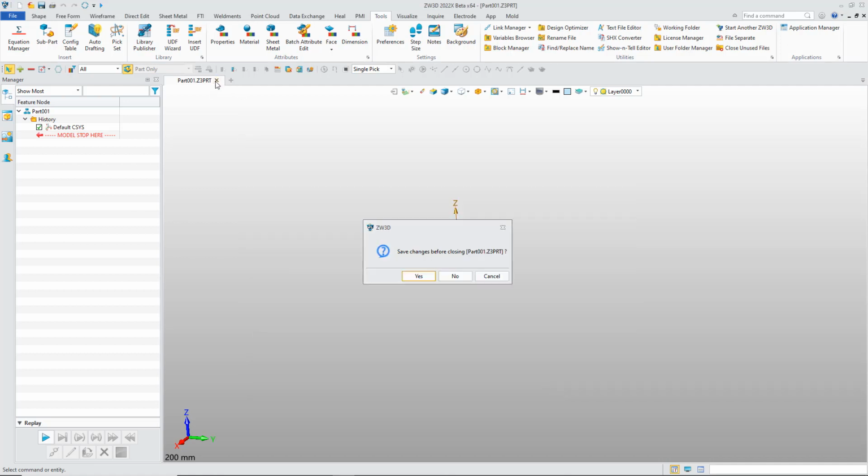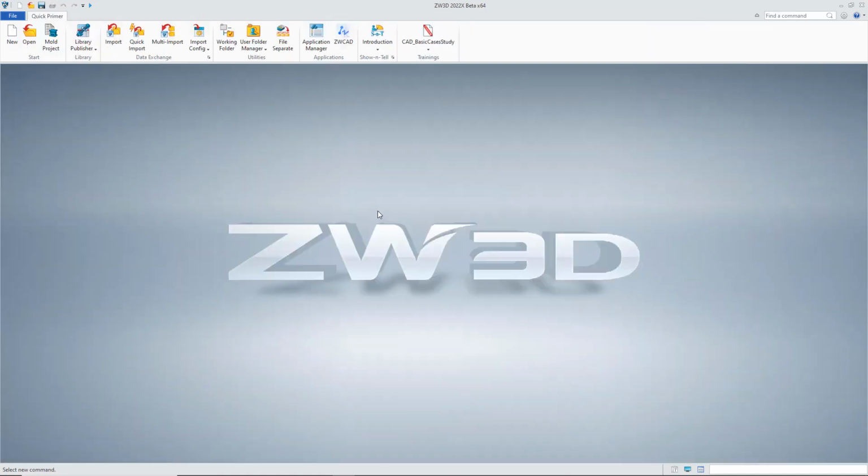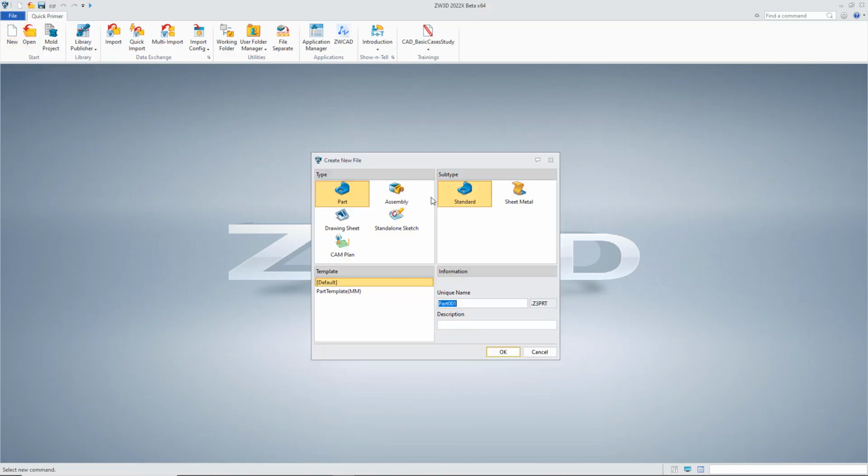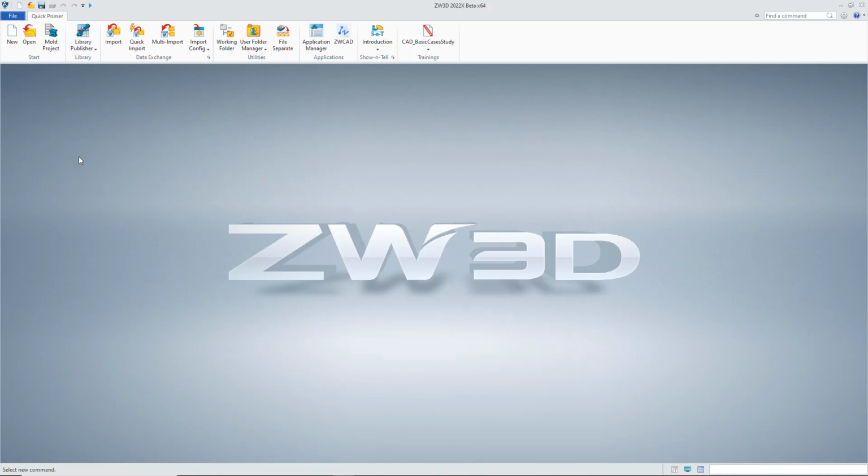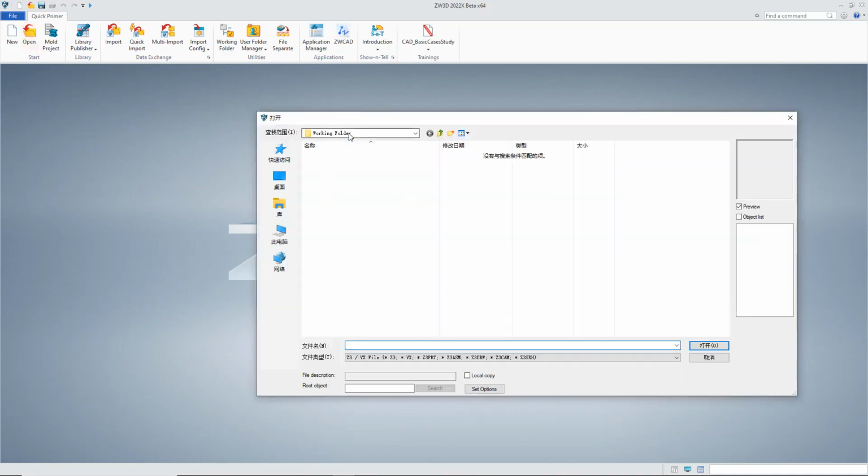Okay, let's move back. If you want to create a new file, you can find it under the quick primer, and here click the new button to create a new file. If you want to open the file, also click the open icon, and you can open the file. And because we have defined the working folder, the default open address will be your own working folder.